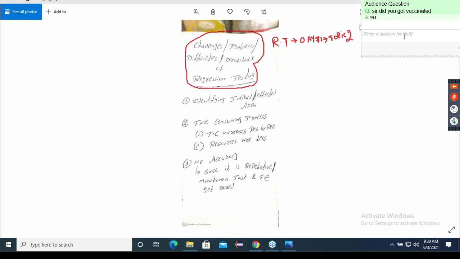Only write these 3 points here. There is no explanation. I'll tell you. Last point I have written, accuracy is not there. Accuracy is not there in regression testing because it is a repetitive or monotonous task. So test engineer will get bored and he will miss some values, or he will miss some steps, or he will miss some test cases only.